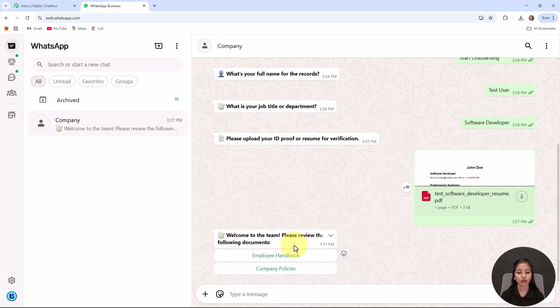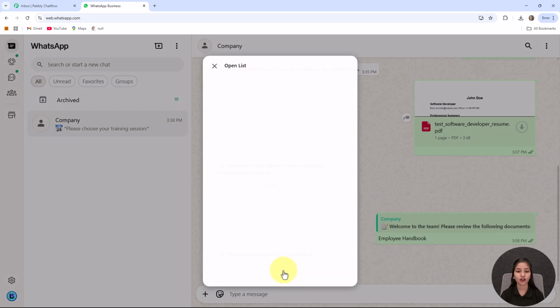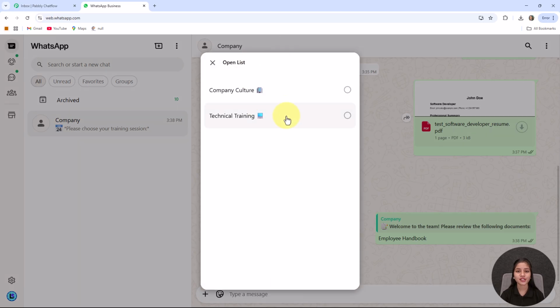Please review the following documents, including two quick buttons, that is employee handbook and company policy. Let's say I select this, that is employee handbook. Then you can see the bot will ask me to choose the training session, including one option in the form of list. When I click on it, it will provide me two options, that is company culture and technical training. Let's say I select this, company culture.